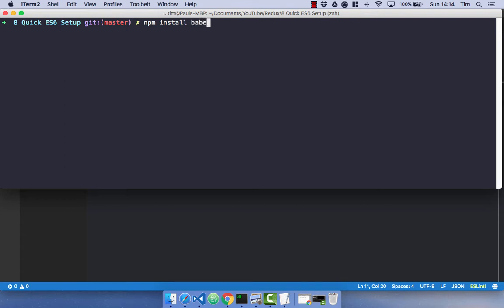So firstly, there is Babel core. There is then Babel-loader. There is then Babel-preset-es2015. There's another one, Babel-preset-stage-3. And then we just need to install Webpack and Webpack-dev-server. And we'll go ahead and save these into our package.json.